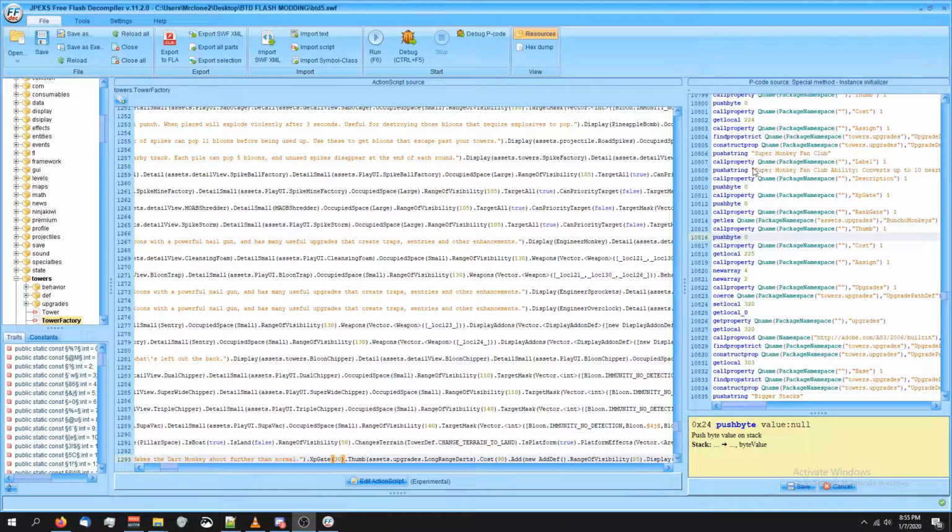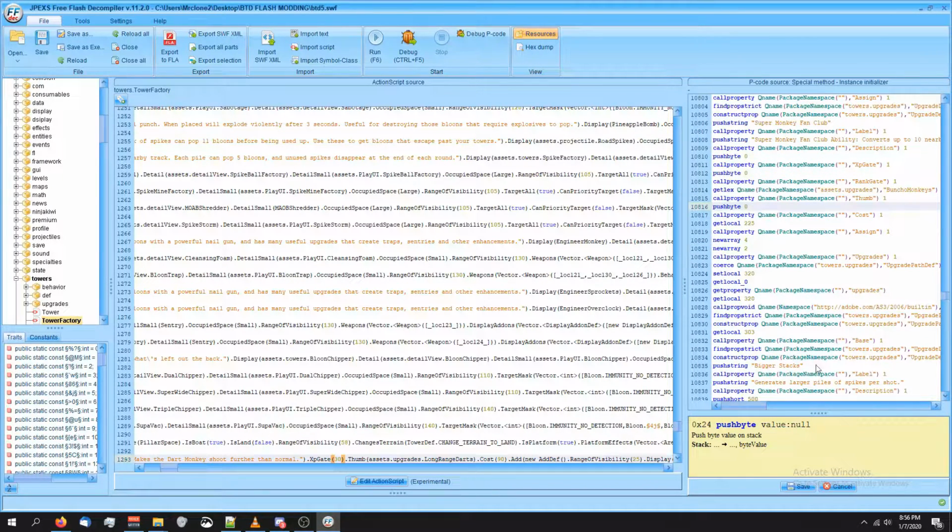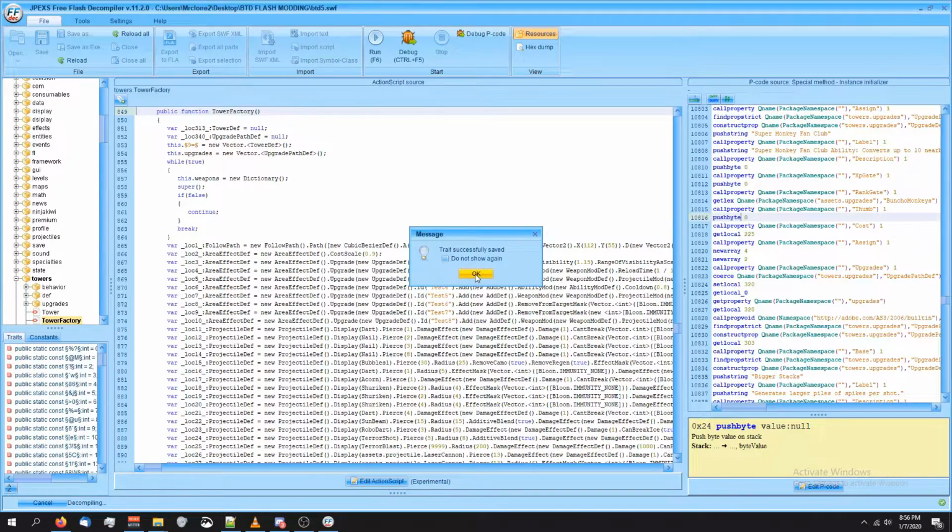Alright, so when you've finished doing the Super Monkey Fan Club, after you've done the cost for it and everything, and you start running into the Spike Factory, the bigger stacks upgrade, that's how you know you're done and you've gone too far. Everything's good. So we're going to click save. And it has been saved.